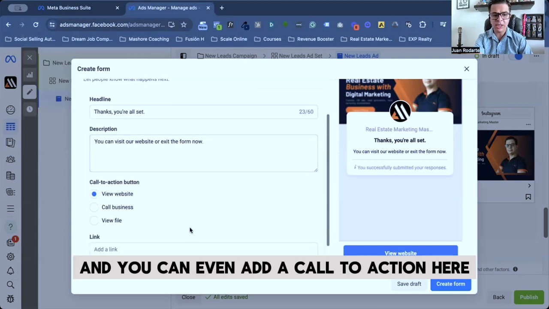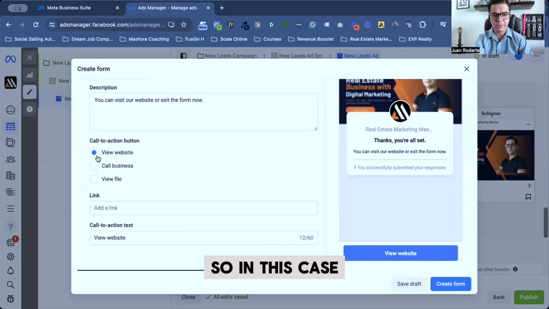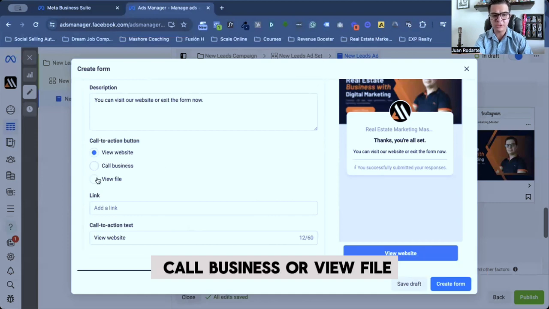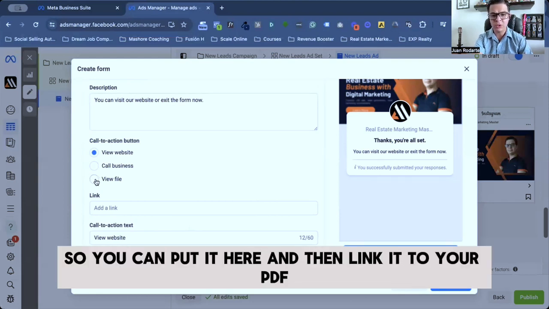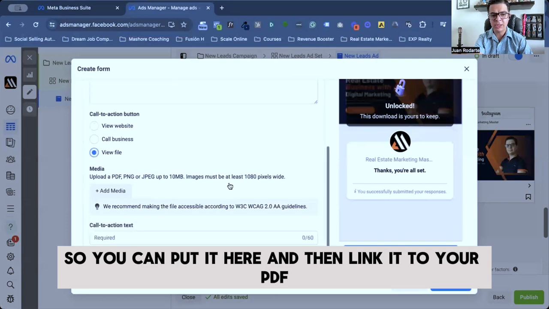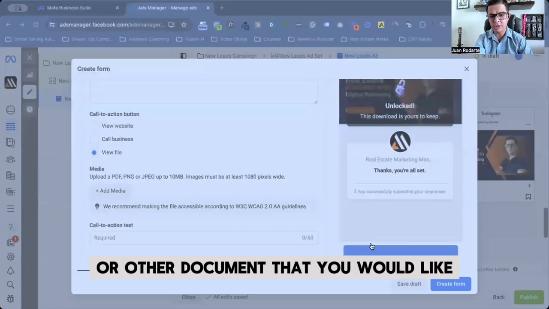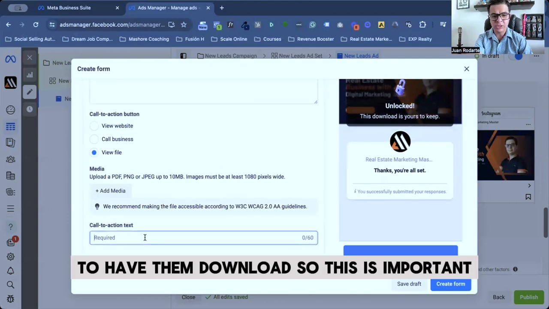And you can even add a call to action here. So in this case, you can have a button that says view website, call business, or view file. You can add a downloadable file here, like a lead magnet. So you can put it here and then link it to your PDF or other document that you would like to have them download. So this is important.